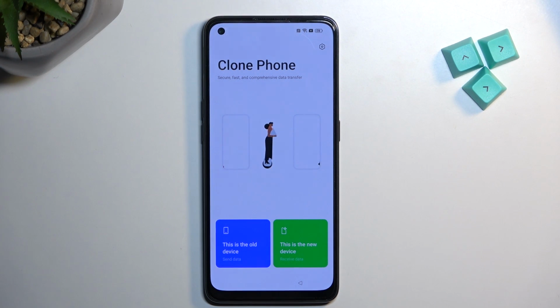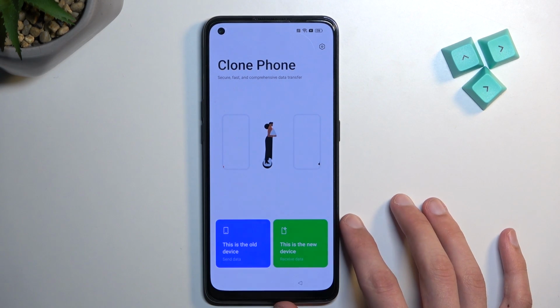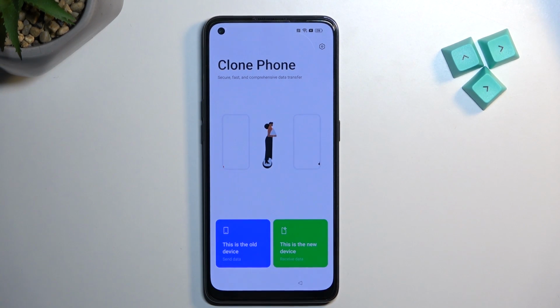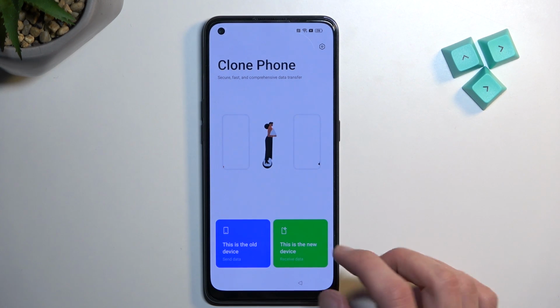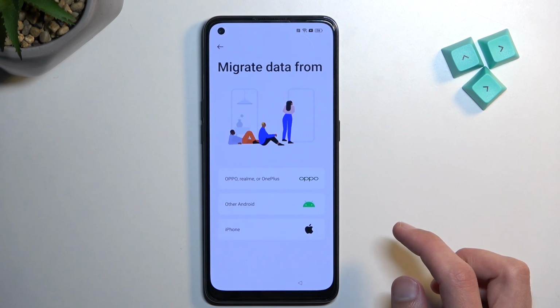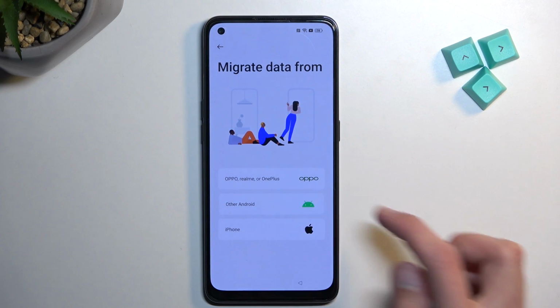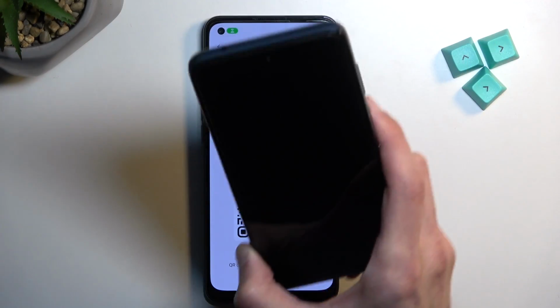Anyway, from here, we will just simply agree to whatever it needs to. So gonna select this device is a new device. I'm gonna allow. I'm gonna then select other Android. And now you can grab our other device.